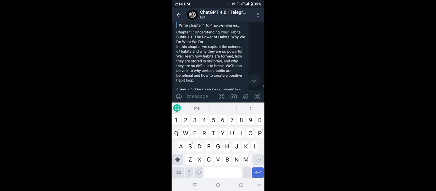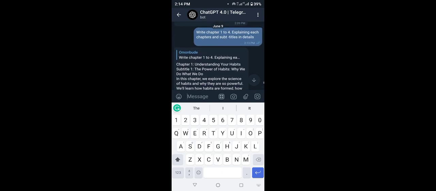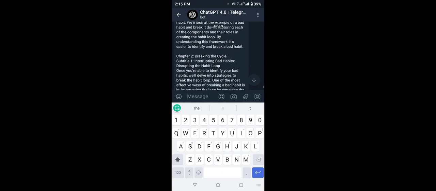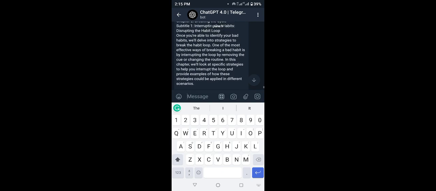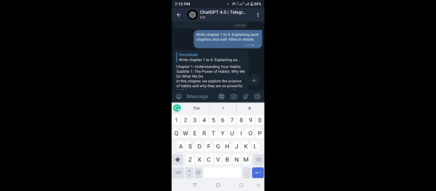We will also dive into why certain habits are beneficial and how to create a positive habit loop. What you just need to do to be able to write this one is to pick each of those chapter titles and put them one by one. For example, understanding habits. It gives us an introduction to each of those chapters. It only gives us an introduction. But to write each of those chapters, for example, chapter 1, it said explaining understanding habits.